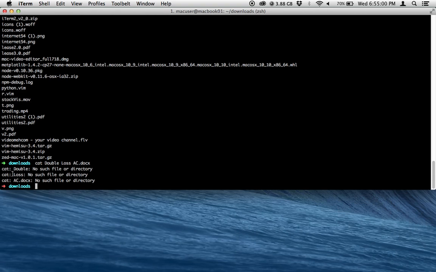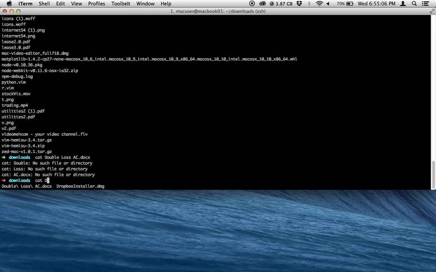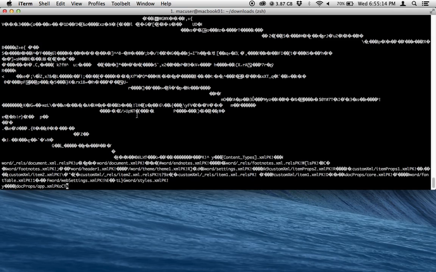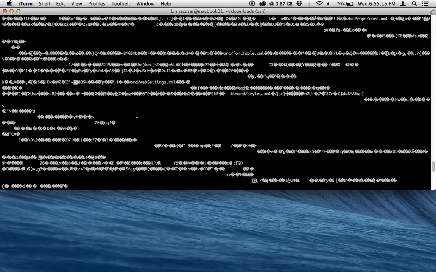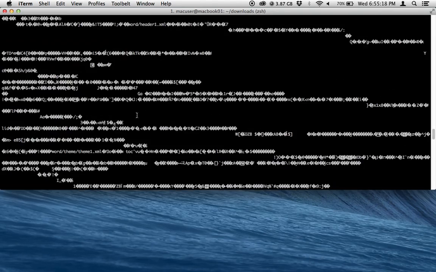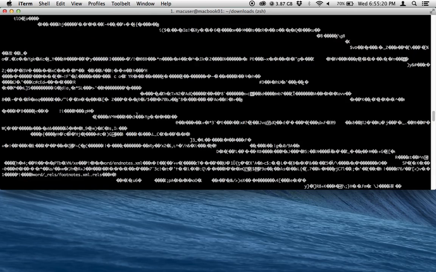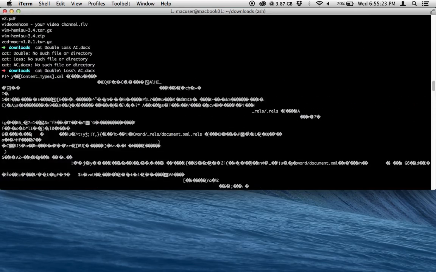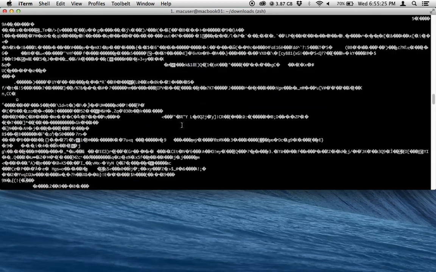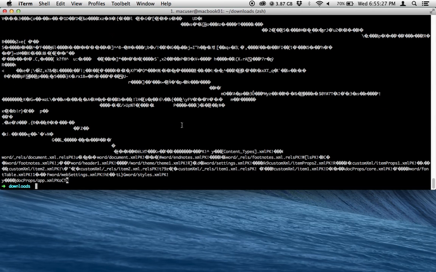No such file or directory. Oh, right, because it has spaces. So let me do it this way. Yep, you have to write it this way, because remember, every space separates the commands. And if I press enter, look, it's a bunch of text, because it's a docx file, it can't read it properly, because there are so many different symbols that it doesn't recognize. But basically, if you want to see code, cat allows you to see the content of the file.